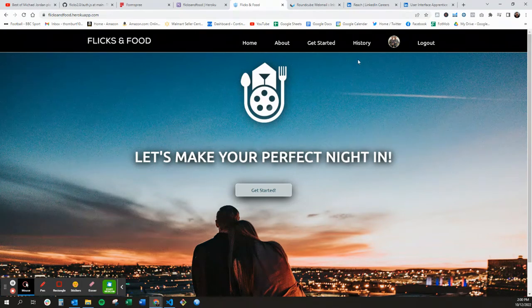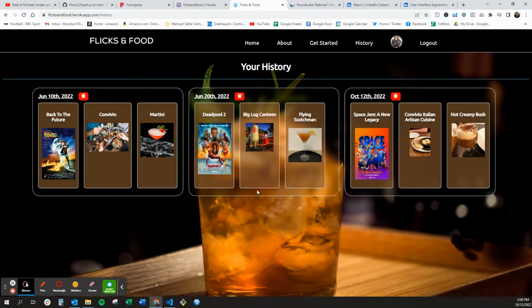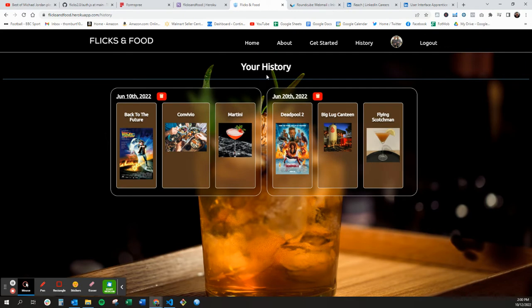And then what it does is it saves it in this history page here. So these are previous tests that I've done, and then you can go and delete these. And this is all saved in objects, which saves into MongoDB. So a bit of object-oriented programming there.